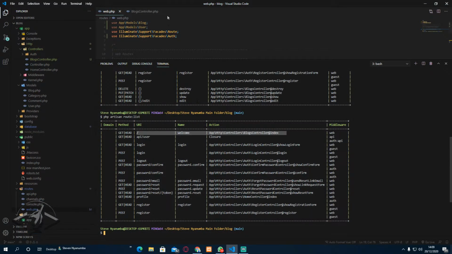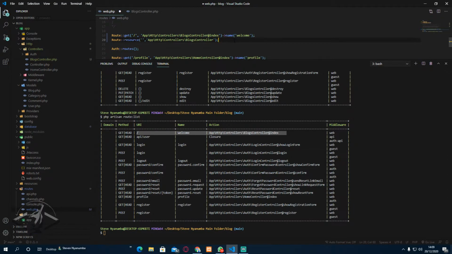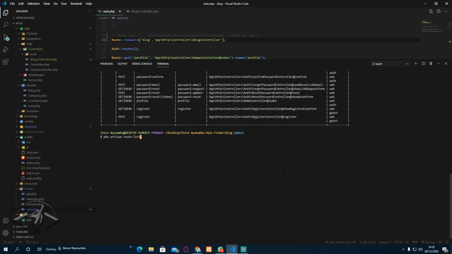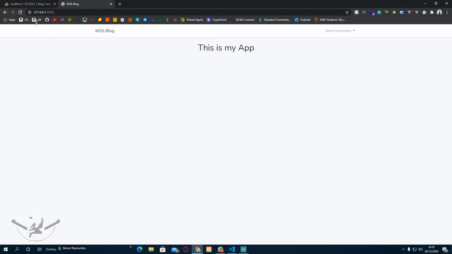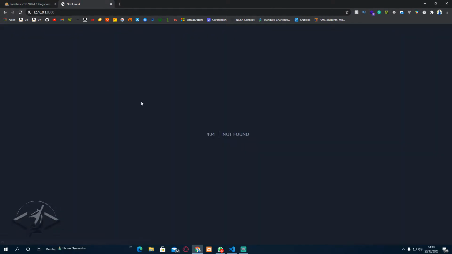But what if we just wanted to use all functions without actually naming them? Okay, let's actually do this. Let's name this blog. So if this was named blog, I'll do routes list, and then we'll have it called blog.index, blog.store, and even the URI will change. It will be /blog, like that. Meaning that this does not work anymore.